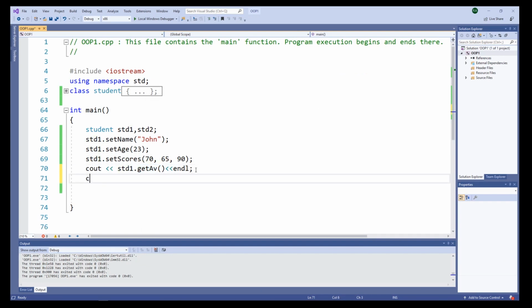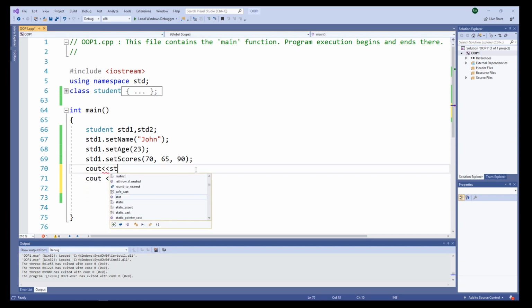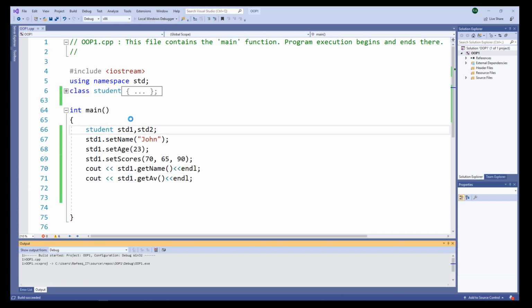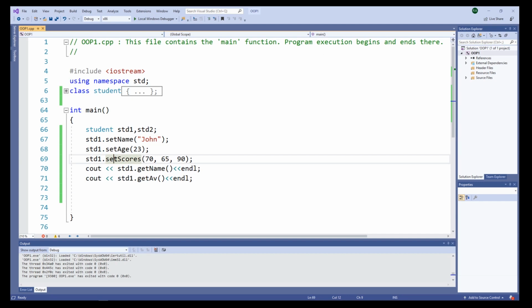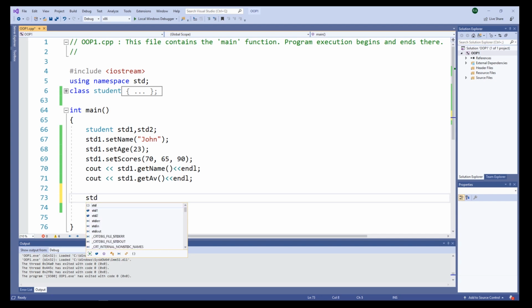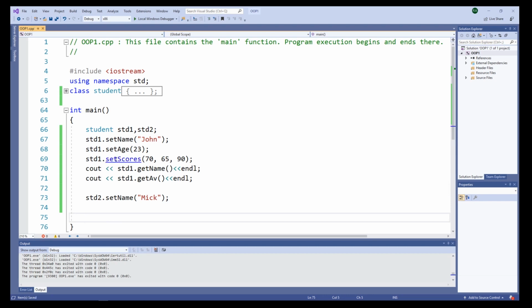So you can do the other information. Let's say I want to print the student name, std1 dot get, remember the getter, get name, to retrieve the name of the student and then the average of the student. Run, and here is the student and his average. Good. So this is the first one. You can do the same thing for student 2, std2 dot, you can do the same, set name, set age, and so on. So you can do the same things for the other part.